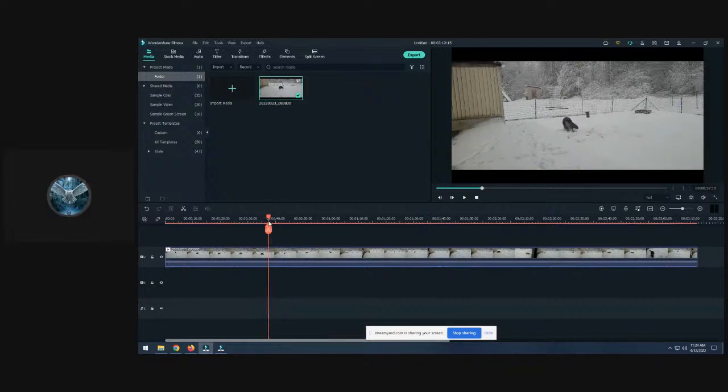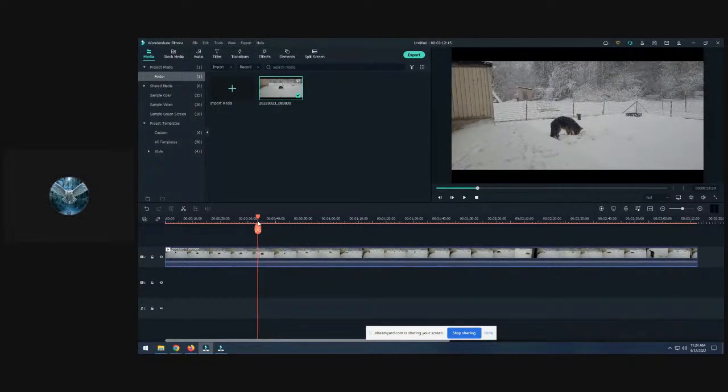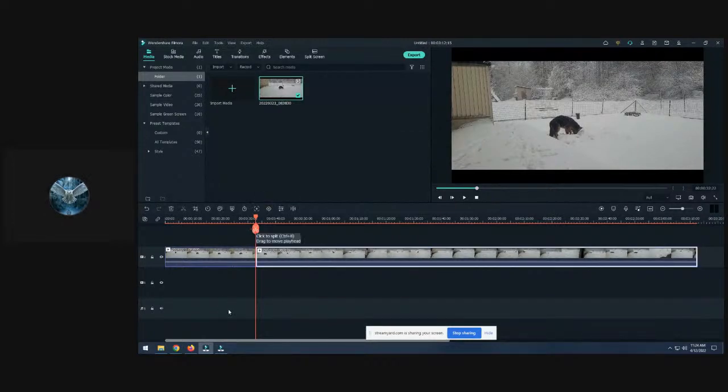So this is where I started, okay? She's already dug that Tootsie Roll out of the snow. She's going to take off now. So I'm going to put my cursor right there, and I'm going to press this scissors that's on there and hit clip.